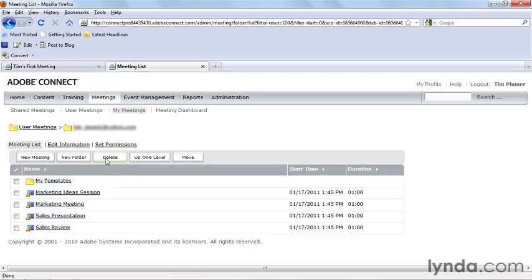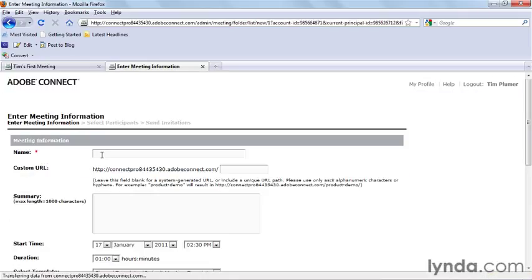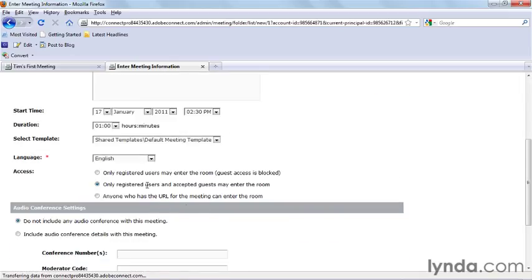I'm going to go back up one level because now what I want to do is use the training template that I just created to build a new meeting from it. To do that, I'll click New Meeting, give the meeting a name, Product Training, we'll give it a URL, and then configure it any way that I like, except to use the template that I just built, what I'm going to do is select from among my templates, My Templates Training.